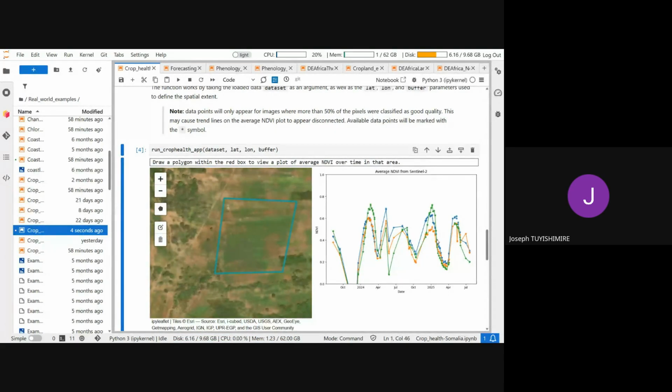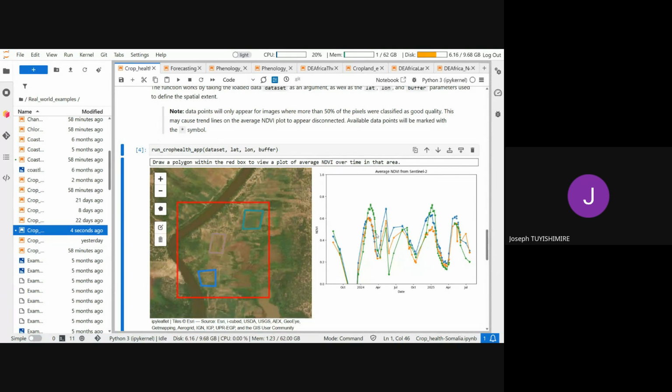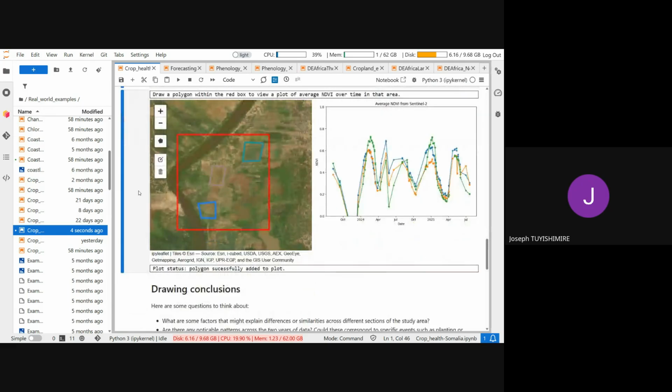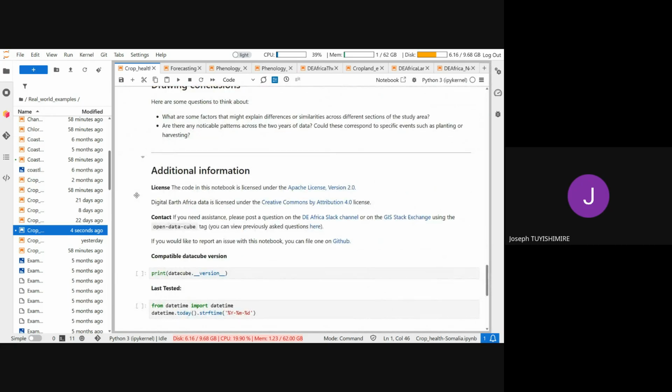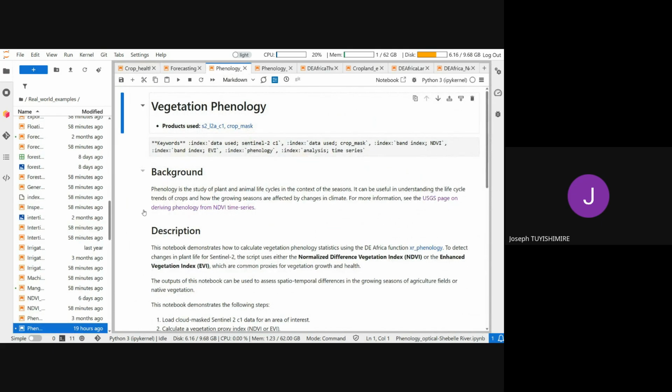And so, for example, if you see this orange polygon, the performance seems a little bit lower compared to others. That's why I should go to the field, just go check what happened. So I did this using both the EVI and NDVI, but also we can understand the phenology of a given area.